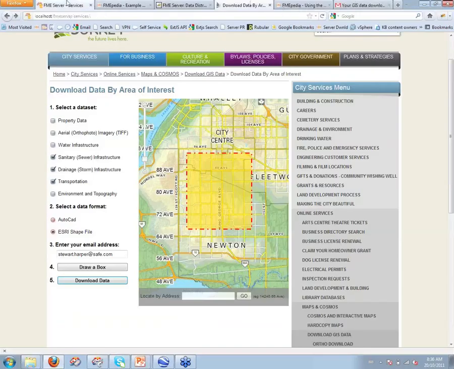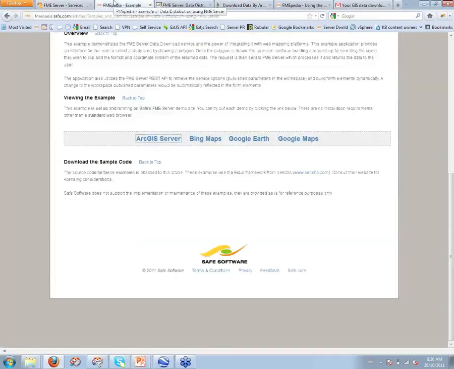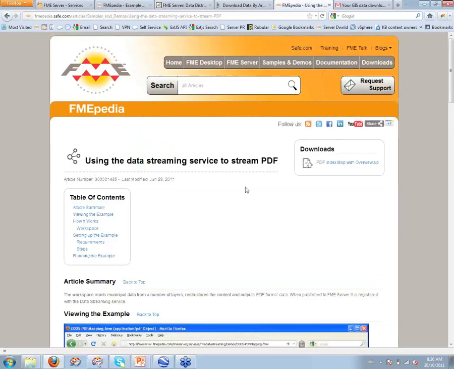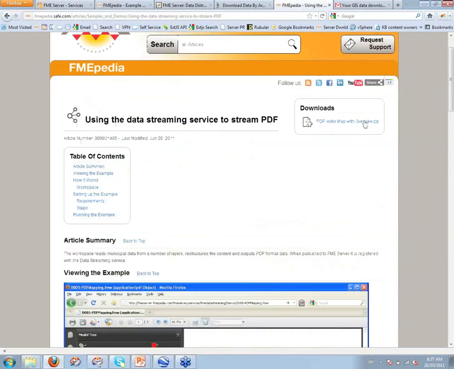This is one of our own examples that Aaron actually built, and it's on our FMEpedia website, our new FMEpedia website. I encourage you to go here if you haven't already. We have over 900 articles on here. There's many samples and demos such as this one. We provide the workspace, everything to get you up and running, so there's some great resources on here.